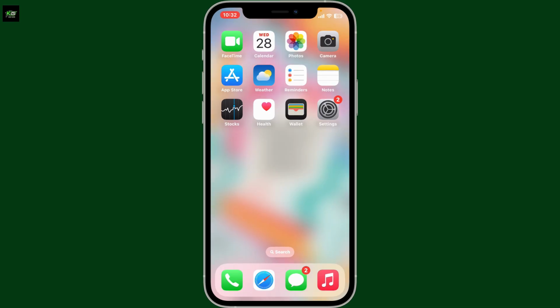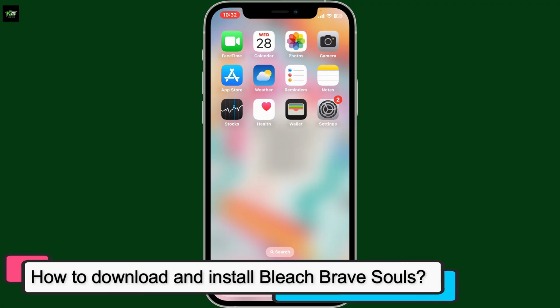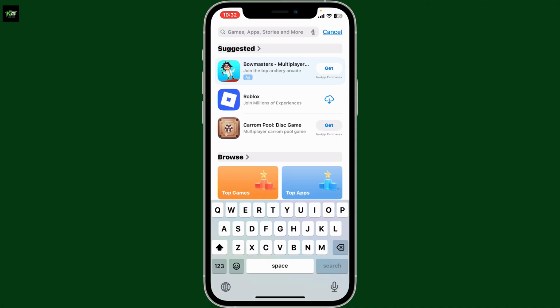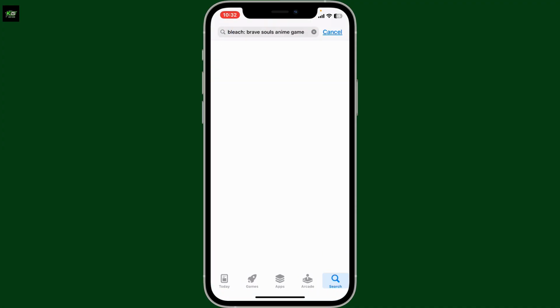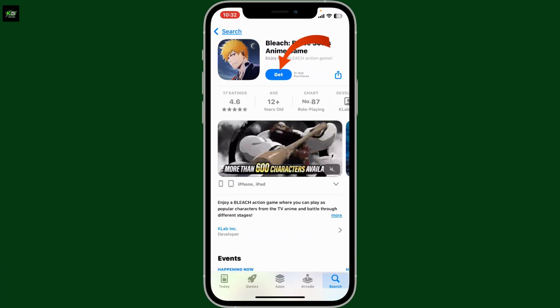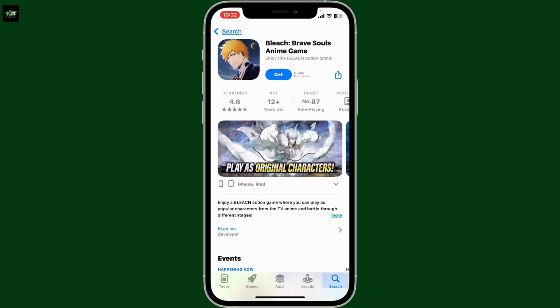Today in this video we will be learning how to download and install Bleach Brave Souls game on your iOS device. So in order to do that, first of all, open up App Store and also make sure that your device is connected to a stable internet. In the search box, type in Bleach Brave Souls and then search. Look for this application and tap the Get button to start downloading the app.